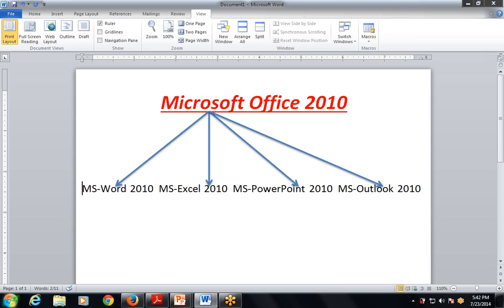MS Word is basically used for documentation purposes. Documentation means if I want to write a letter, then I can use MS Word. And if I want to do calculations, then I can use MS Excel. And if I want to make a PPT, that is, I want to present something to an audience, then I can use MS PowerPoint 2010. And MS Outlook is basically used for sending and receiving emails. Like if I have a Gmail account, I can send and receive email. In the same way, I can send and receive email with the help of Outlook 2010.